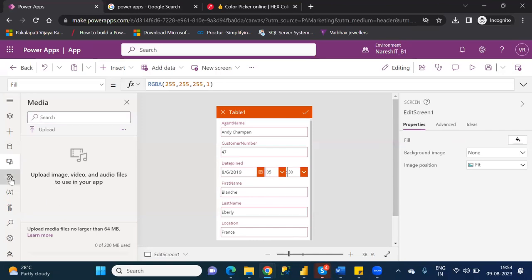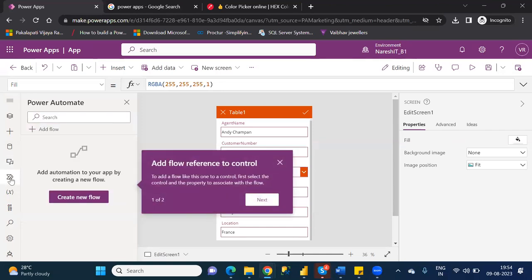Okay, next one is Power Automate. This is a separate one. You can create Power Automate, that means Power Flows also you can create here. But in this course, we are not discussing the Power Flows, Power Automate related one. But whatever Power Apps is there, Power Automate is there, those we can also create in this Power Apps application. Understand or not? Okay.